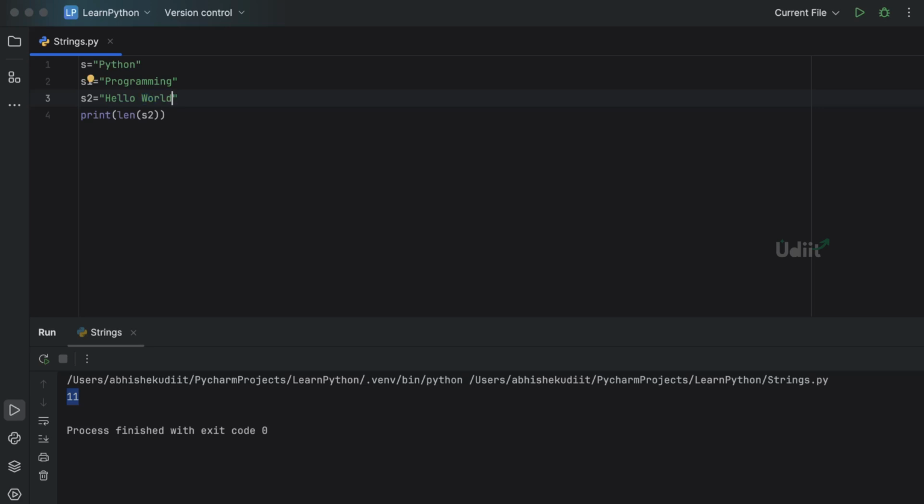So you can think that the output should be 10, but the output is 11 because even a space is given an index and it is also considered for the length. So that's why the output is 11. You need to be very careful whenever you give a space inside the string, an index number is allocated for that. This is a very important thing which you need to note in the strings concept.